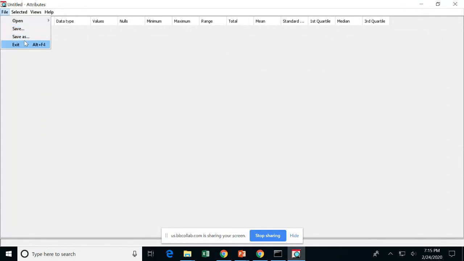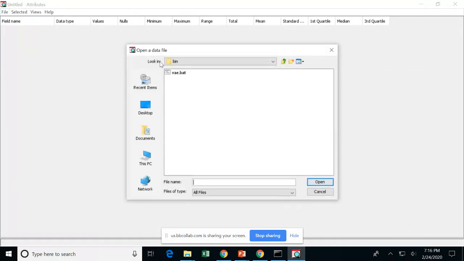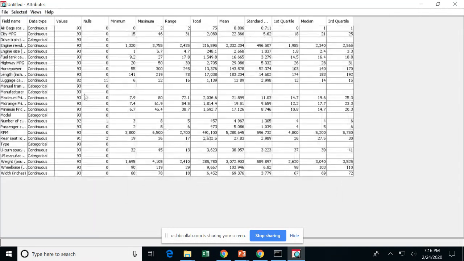So it does have some files already built in. There are some data files already in the demo: a cars and a house database. We've already seen the house. Let me go to cars. And here are all the attributes.